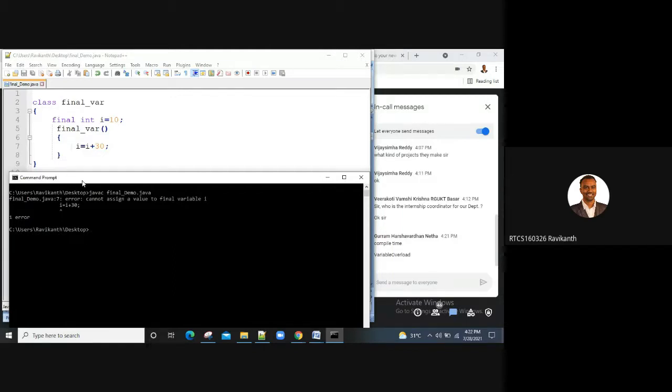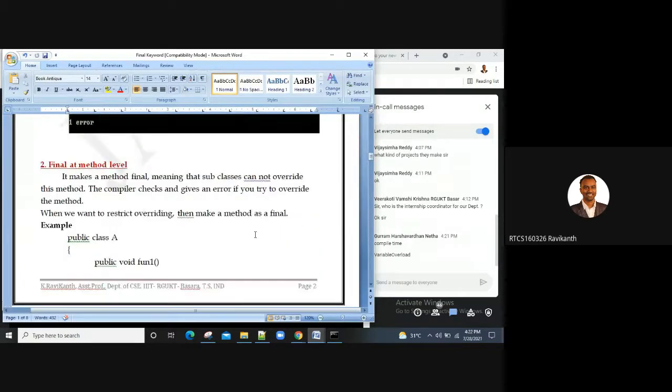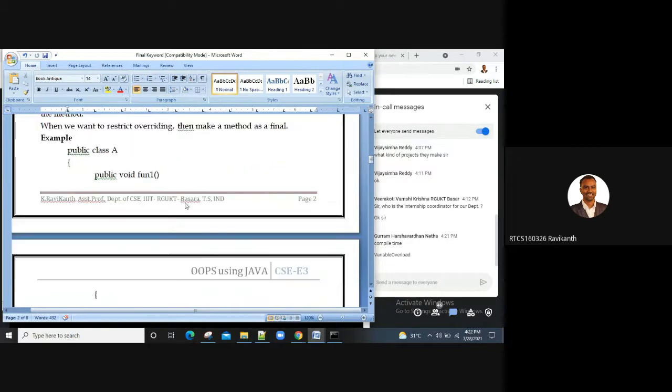Okay, so this is with respect to a variable. If I go with the final method, it makes a method final. What does that mean? That subclasses cannot override this method. So the compiler checks and gives an error, because you're trying to override that method, which is not possible at all.